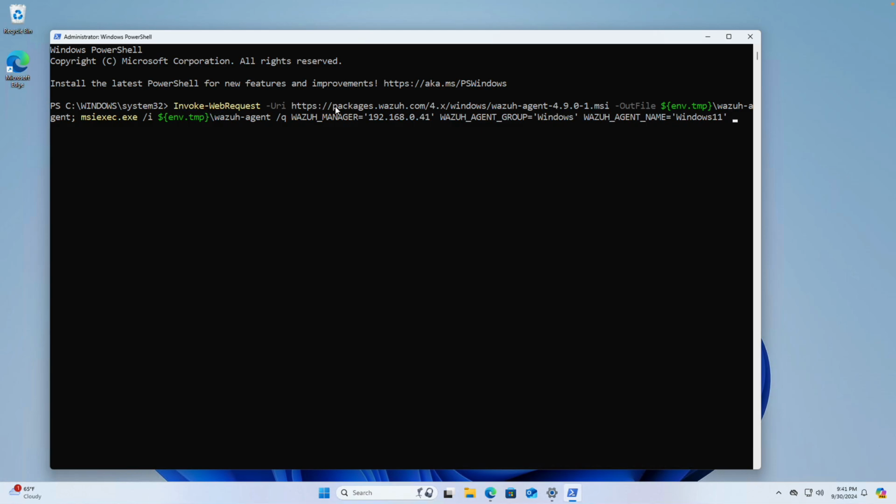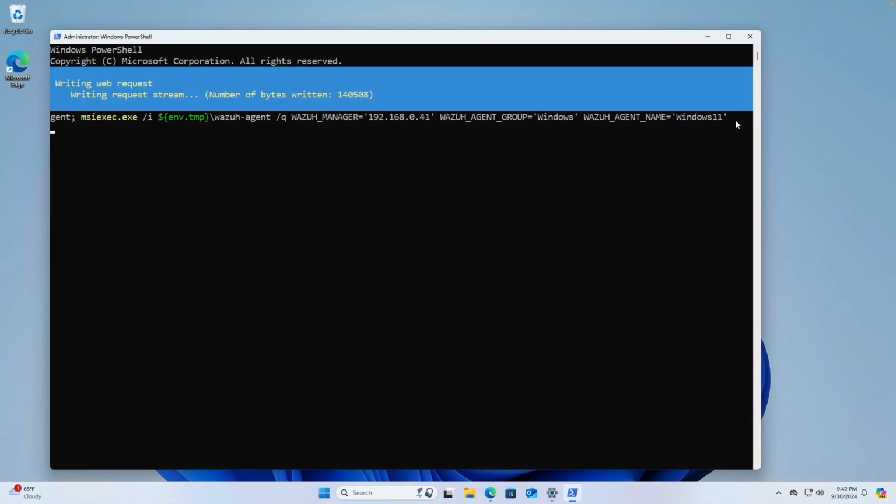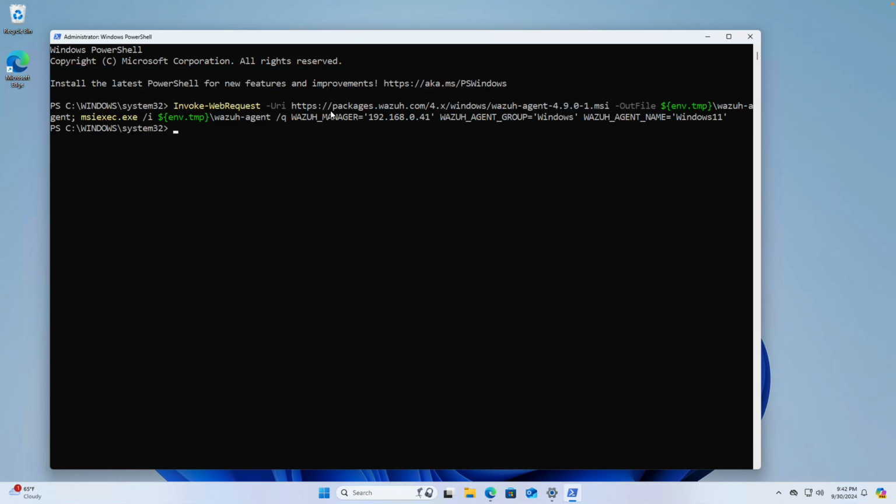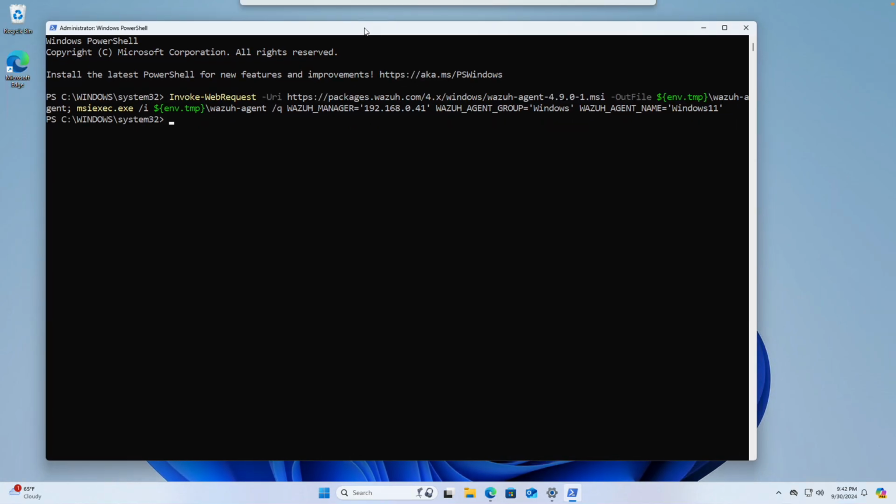So this command is basically downloading the installer, the application here, and then it's actually executing the agent installer with some parameters like the IP address for the WAZUH manager. It's also providing the context about the group and the name for this agent. So you just need to hit enter, and it will start downloading and executing everything. Nice.